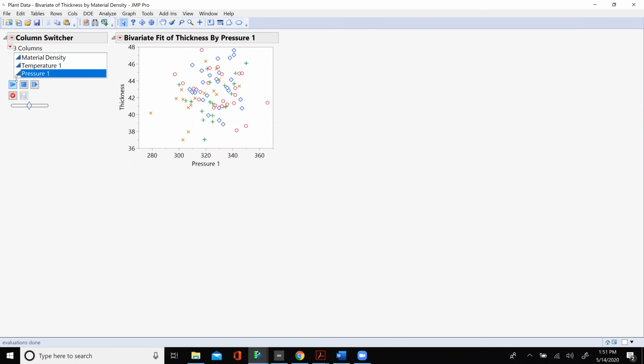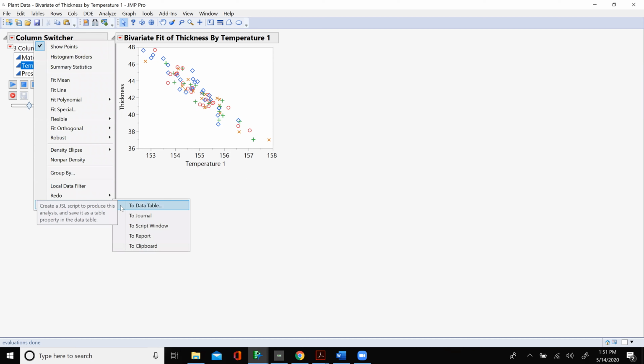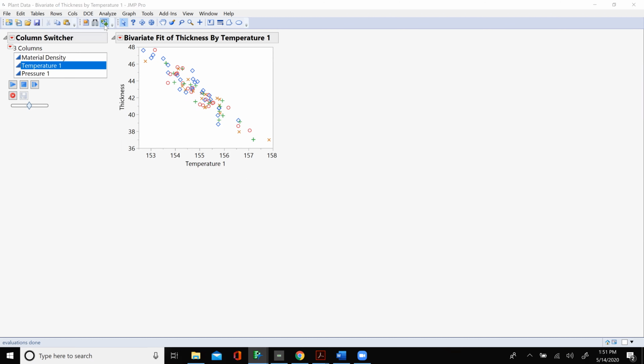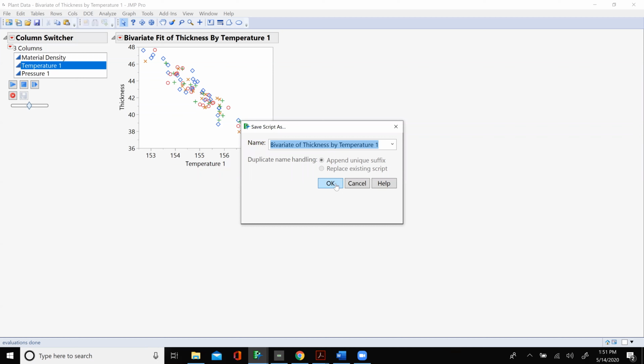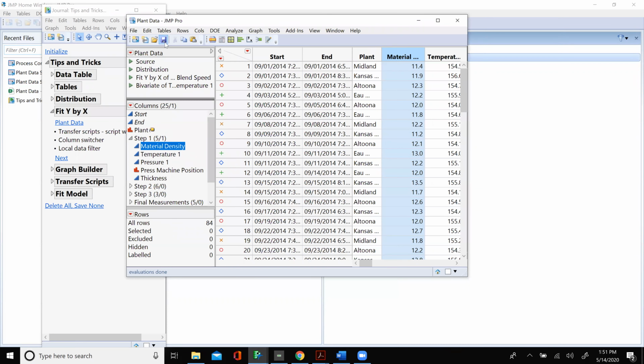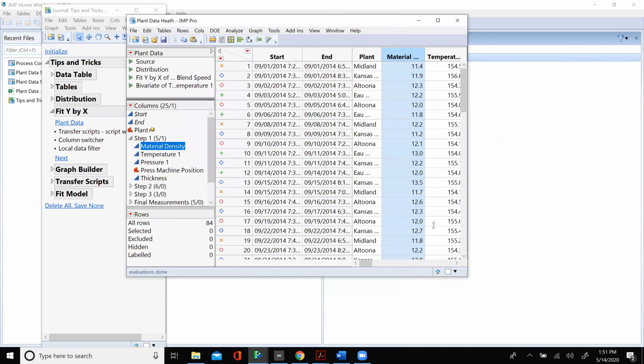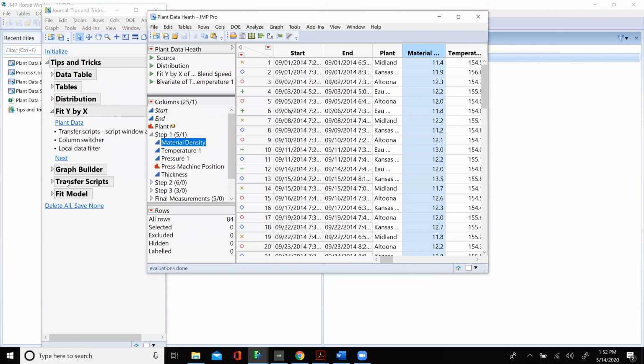How to save this script to the data table? I have a green plus sign in version 13. It's a key. You can also go Bivariate, save script to data table. But I'm just going to use a green plus sign. Bivariate thickness by temperature 1. Right. Go ahead and save this. I'm going to call this plant data Heath. Let's just keep this up because I want to use it down in this transfer script section.